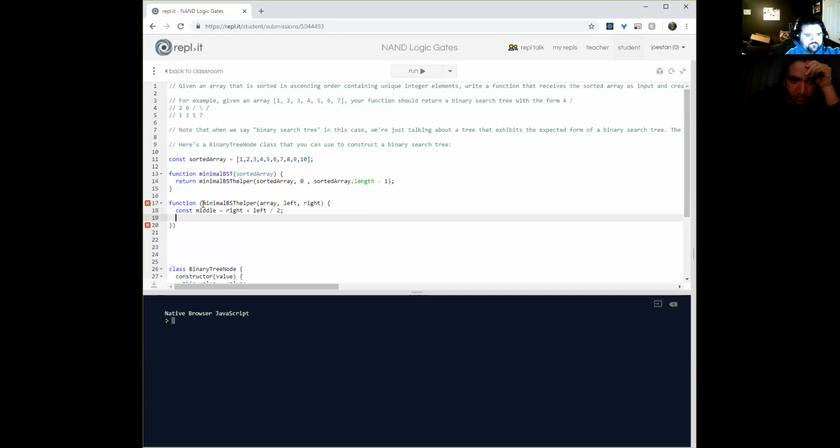And then, so now I have the half. Now what do I do with it? Is there any info you can give me? So now you need to make use of that class at the bottom. The binary tree node? Yep. So you make a node.